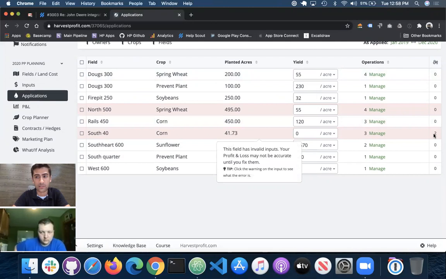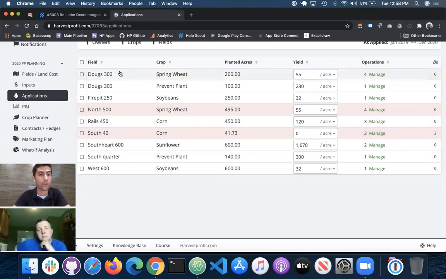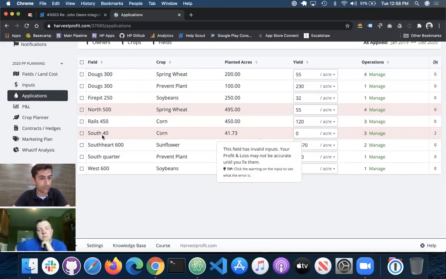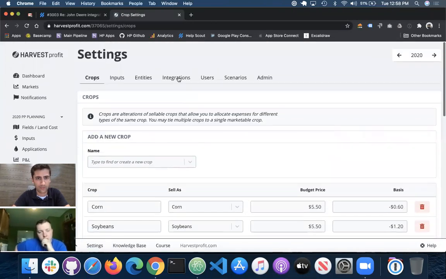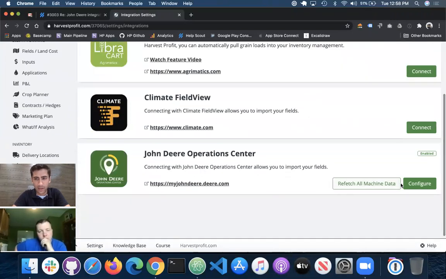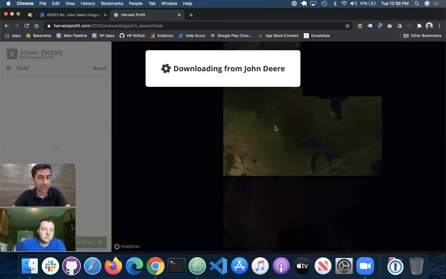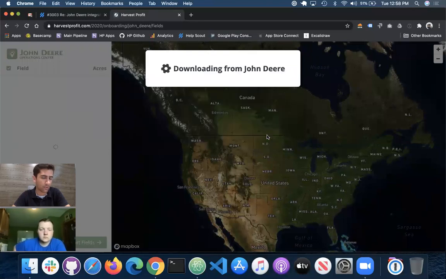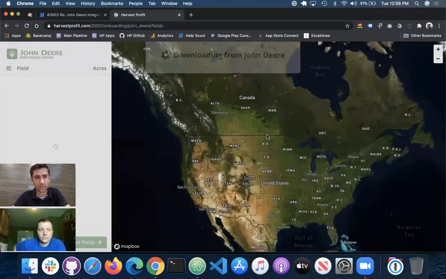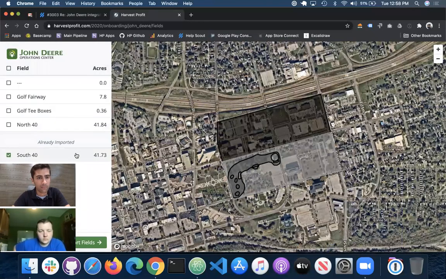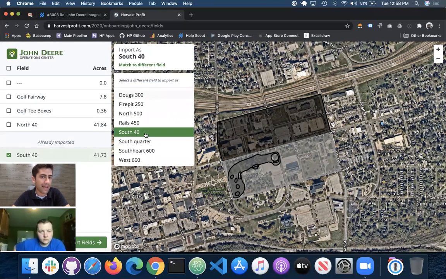We should see these pieces of machine information on Doug's 300, not on South 40. Easy way to fix that. We jump into settings here. We can go to our integrations page, and we can actually just reconfigure our integration. So download our data from Deere here. We're only using this test account, obviously. We have South 40. If you actually just click on South 40, you can match that. So now we can match it to Doug's 300 instead of just South 40.